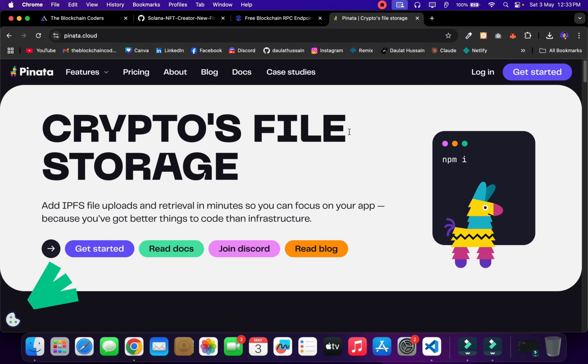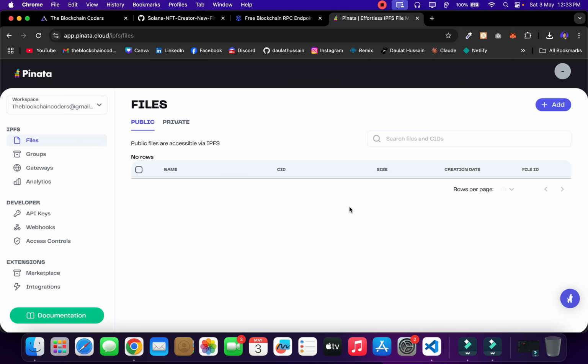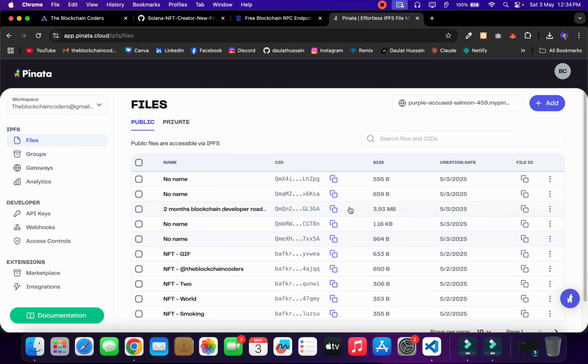So make sure to create your account and verify your account. When you create your account for the very first time, it will take up to 5 to 6 hours to get fully activated. So I already have my account, so I will simply log in straight away. I will come back to my dashboard, and then you will find all the files which I have uploaded. That's all reflecting here.